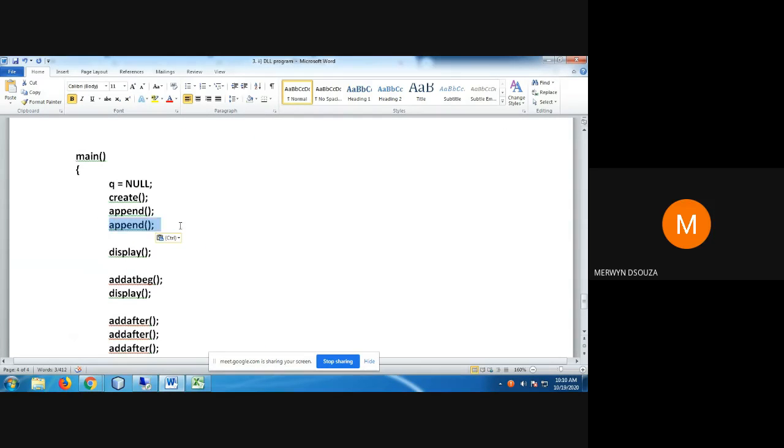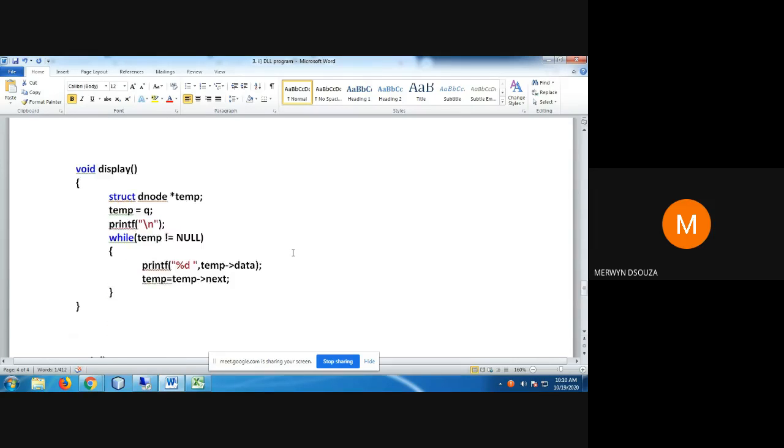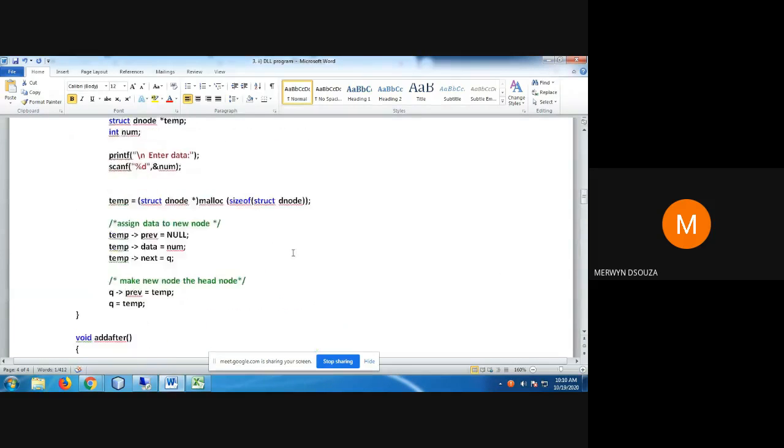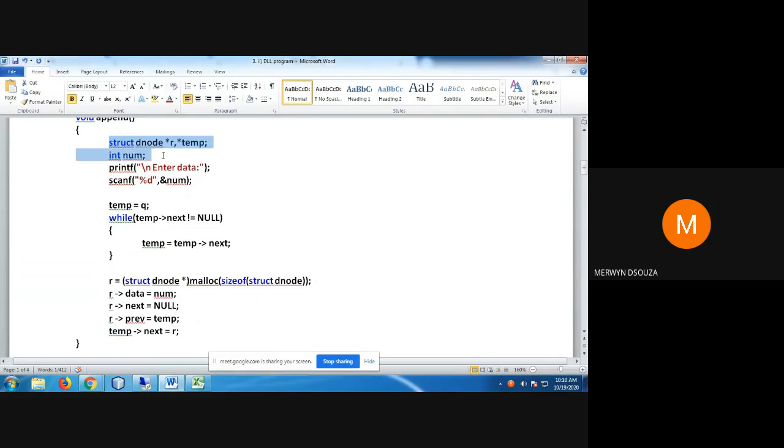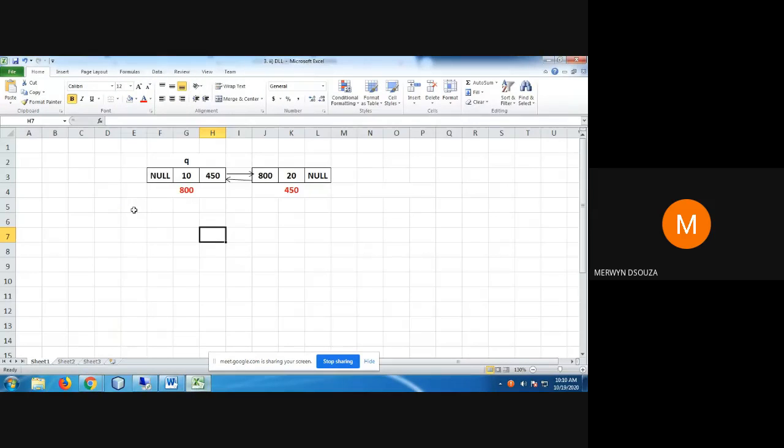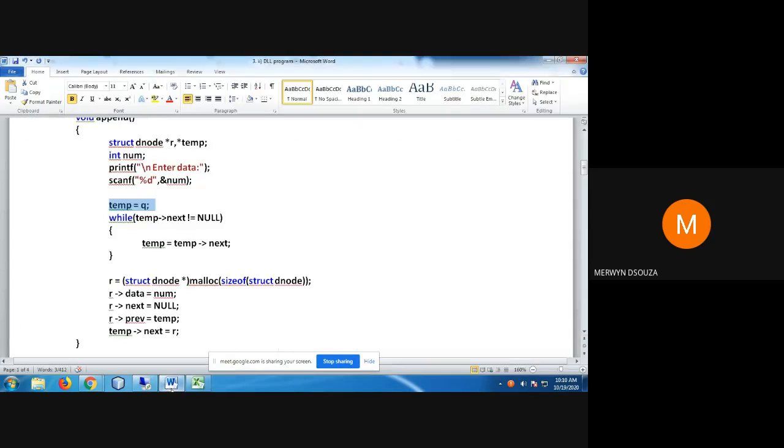So when I call append for the second time, let's say I want to enter the value 30. So I give the value of q to temp. So in the diagram I will get temp here. Then I check for this condition now.